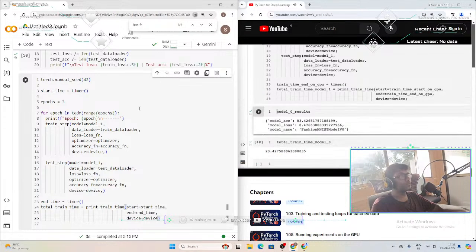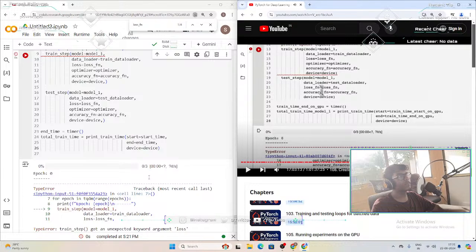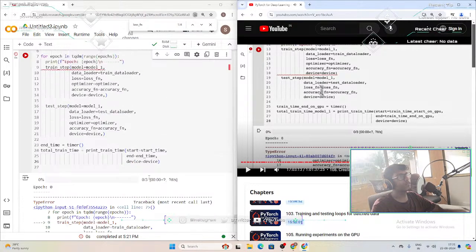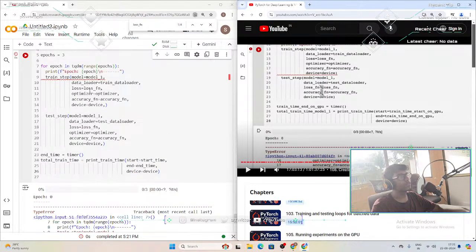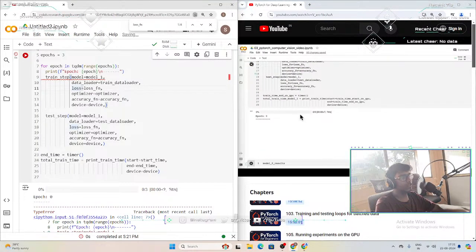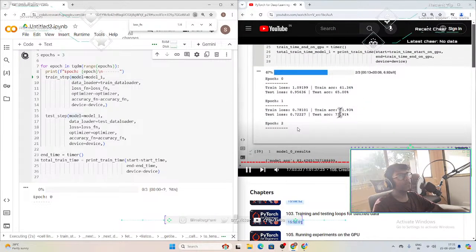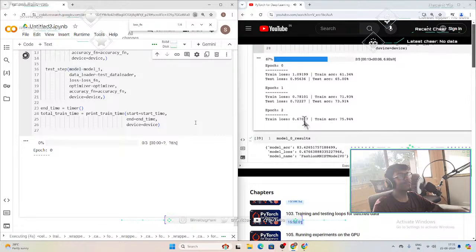So 3, 2, 1, do we have any errors? No we don't. Okay, train step got an unexpected keyword loss. Oh. It's supposed to be loss function. Let's run it again. There we go. Okay, we're running. We've got a progress bar. It's going to output at the end of each epoch. There we go. Training loss. All right. Test accuracy. Training accuracy. This is so exciting. I love watching neural networks train. Okay, we're improving per epoch. That's a good sign. But we've still got a fair way to go.